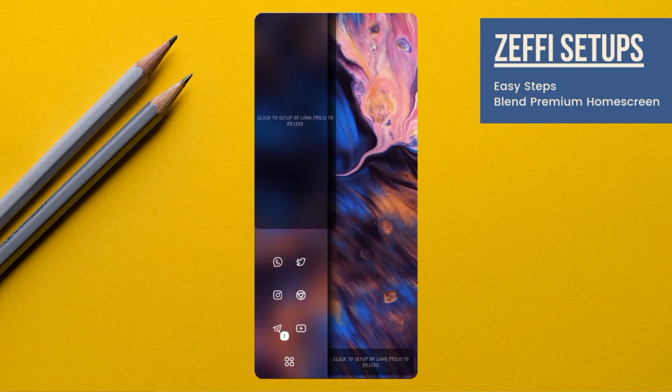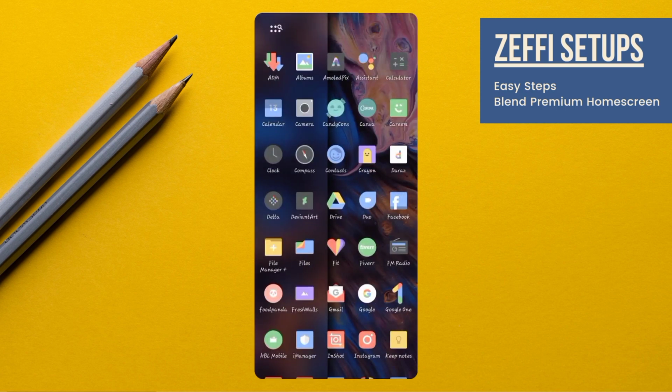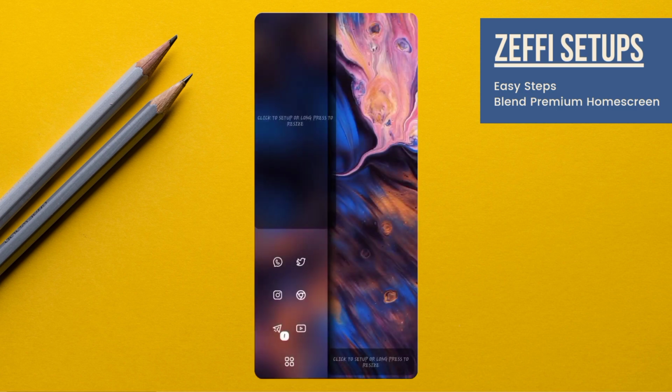Today I am using Floral KWGT, and the icon pack on the main screen is the Rev icon pack, and for the ad bar I am using the Delta free icon pack. All the links are attached in the video description.